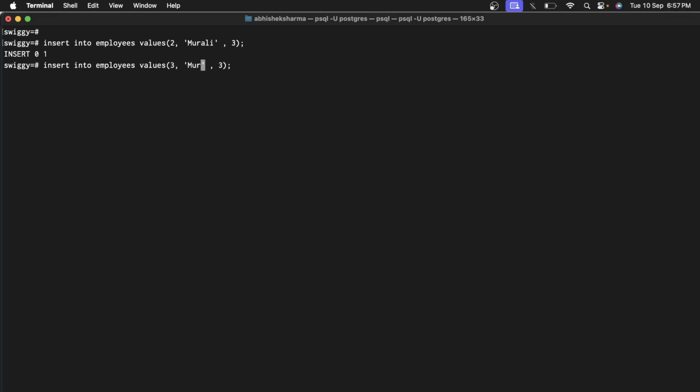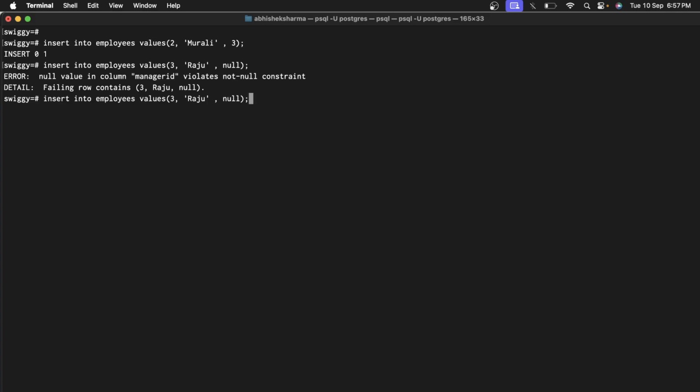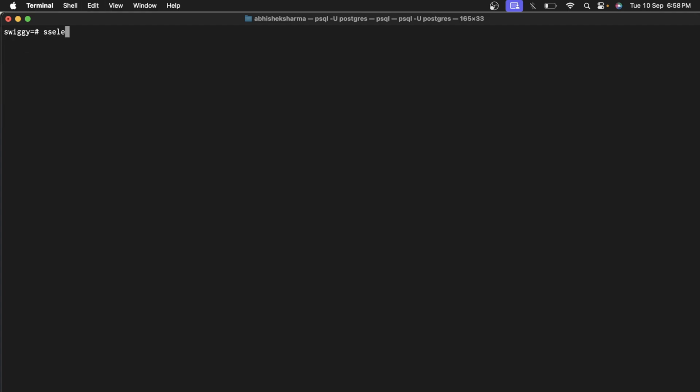And who's the manager of Murli? Raju. Okay, Raju will be the manager. And let's say Raju doesn't have a manager. I have created a not null constraint, so let's say -1, we need some value. So if we try to select the data from the employees table, then this is the data that we have.